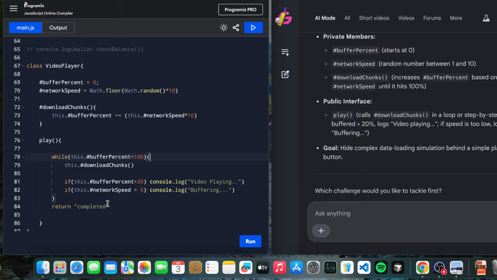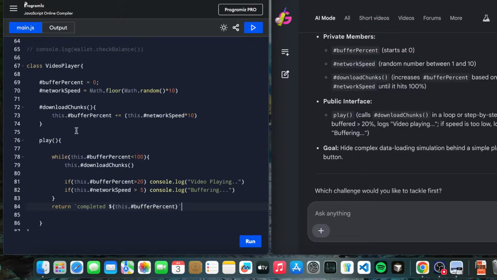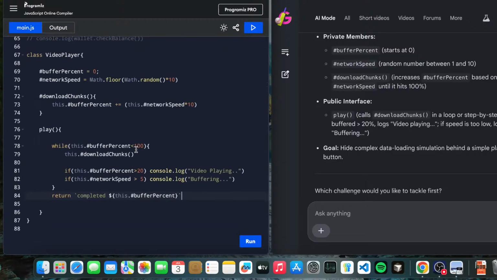Return completed. Let's go completed. Let's have a hashtag this dot hashtag buffer percent, so it will be easy to know that it's completed. Video playing. It's less than 100.